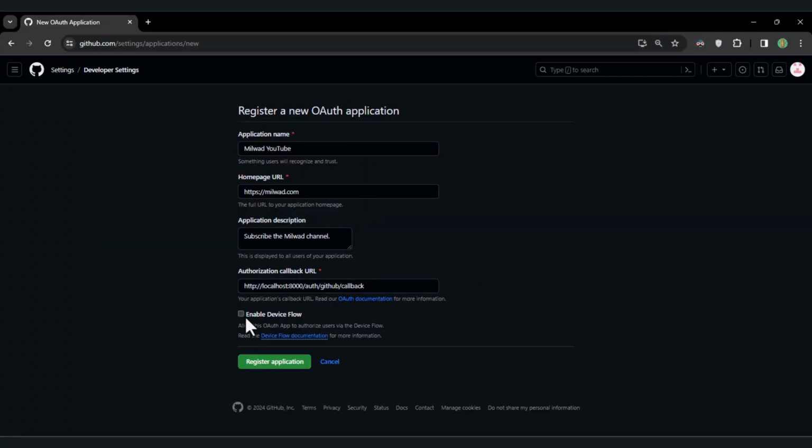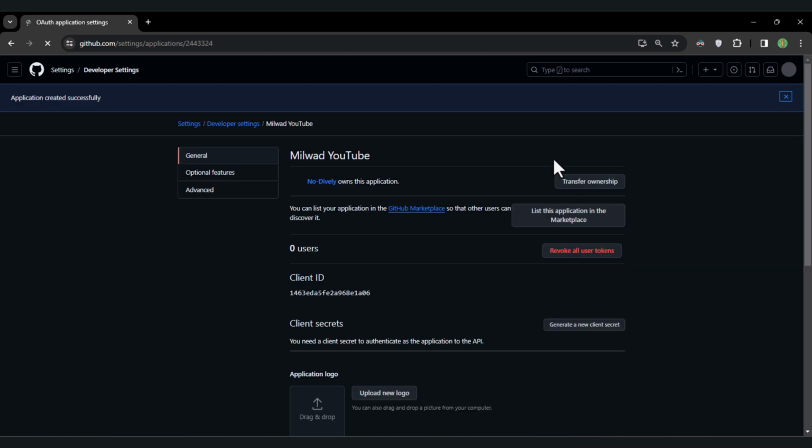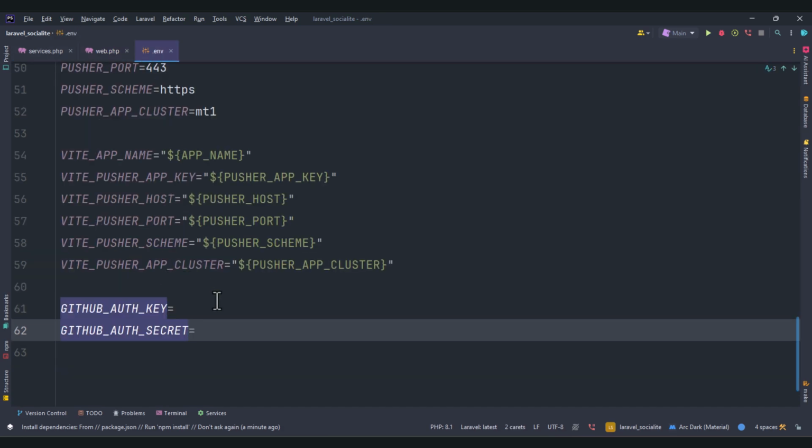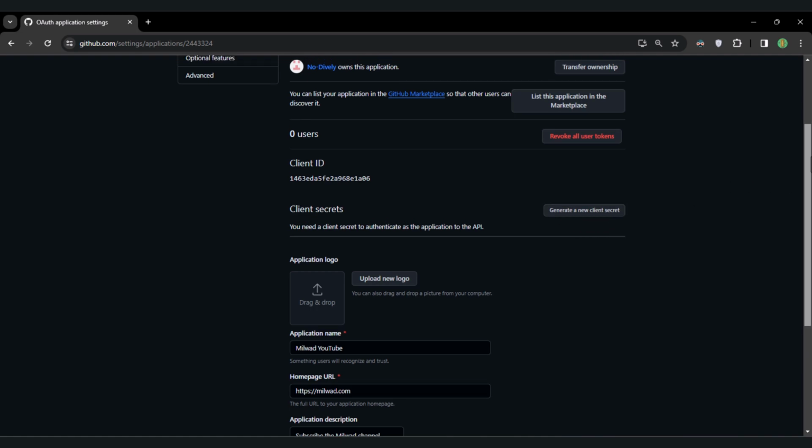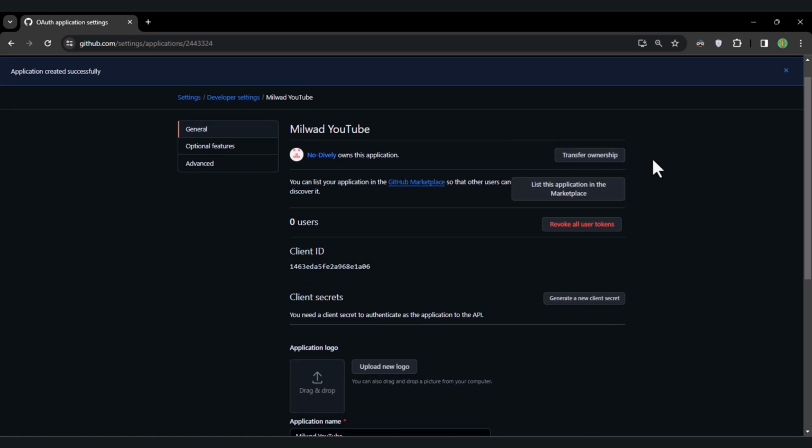And you can also enable device flow. It allows the OAuth app to authorize users via the device flow, and you can read about the device flow too. Register the application. So my application was created successfully. I have a client ID, and you can also generate a new client secret. We have transfer ownership, list application in marketplace, and we have 0 users.